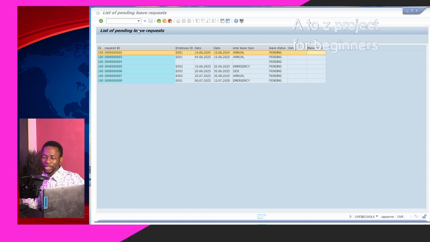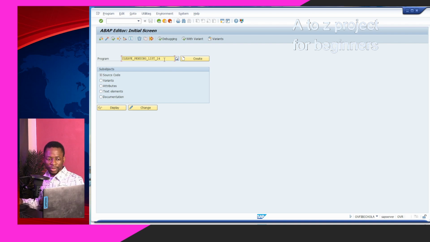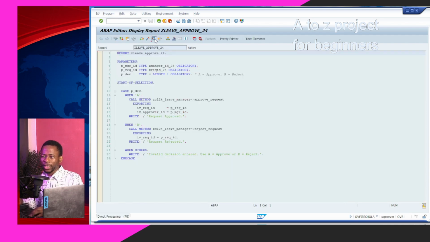So the manager can view all pending requests. Let's see, the manager wants to approve the request that we just created. Remember, this was the last request ID that was created by employee ID 001, and it's pending. Let's go to the program where the manager will approve the request, and that is called zleave approve. We display this, execute this.